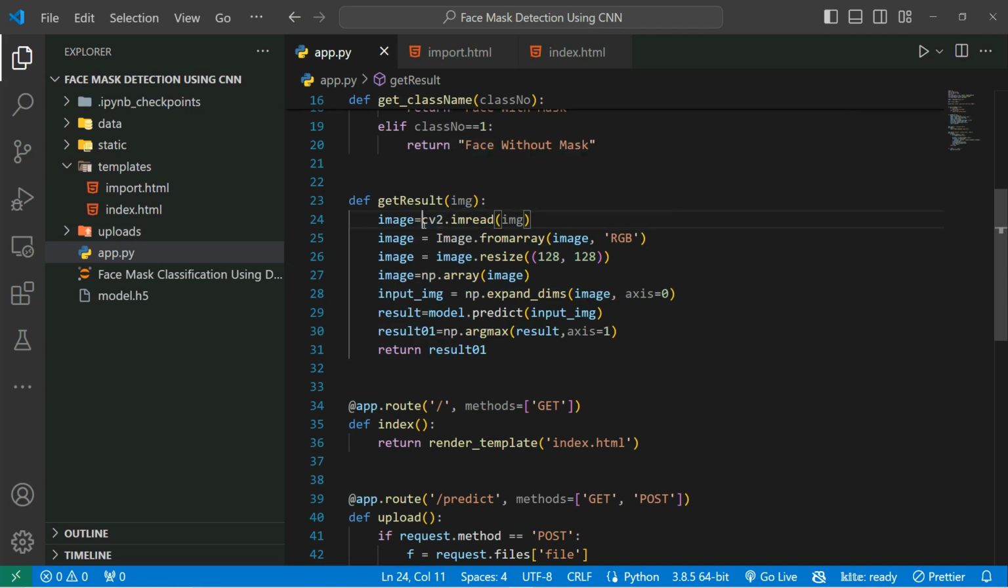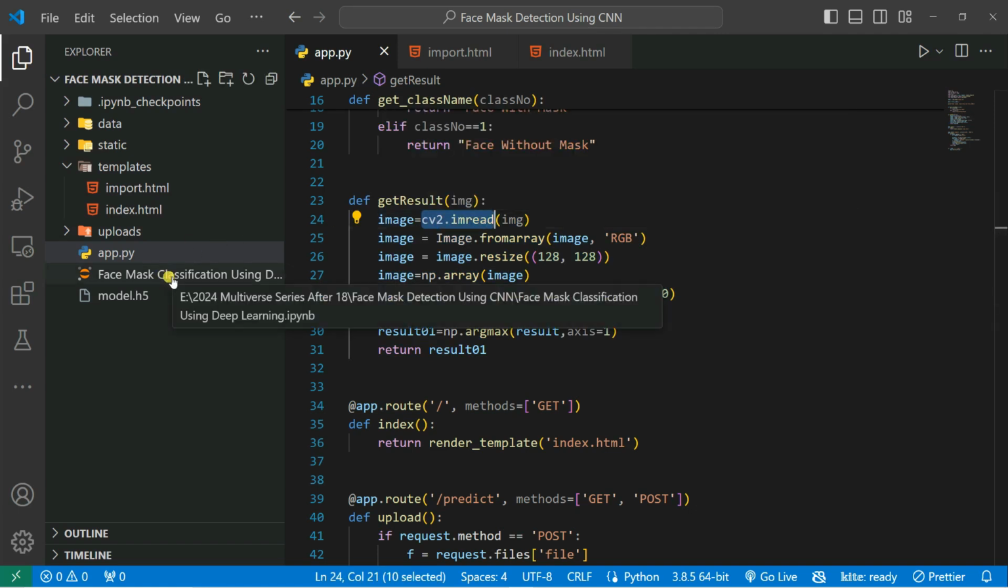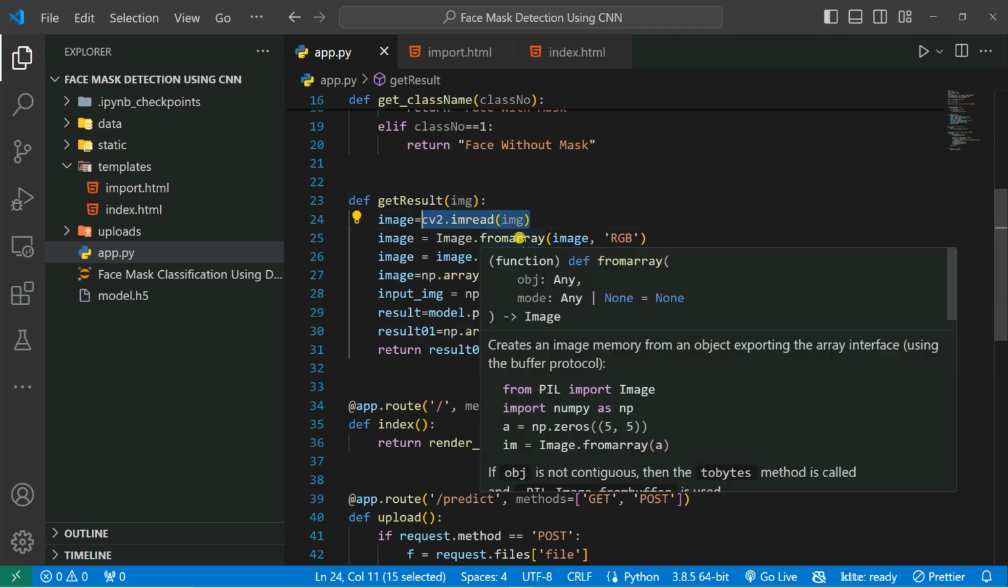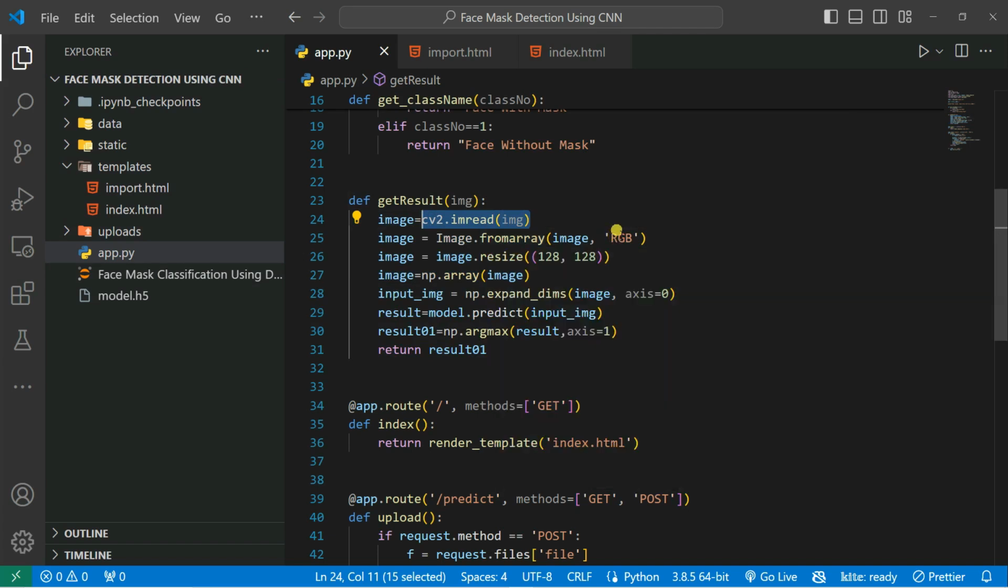Here we are actually using OpenCV, but in our face mask classification project we were using the PIL library. So in this case, we read the image using OpenCV. Then we convert it into an array with RGB, because we already converted this image into RGB format. Then we resize it to 128, convert it into a numpy array, and then we reshape it.